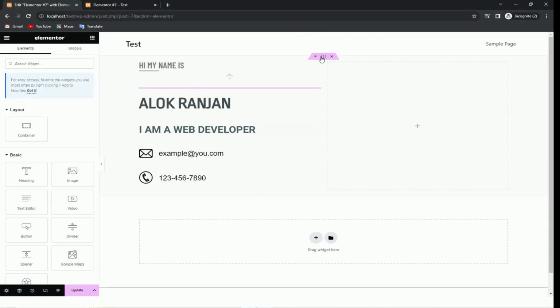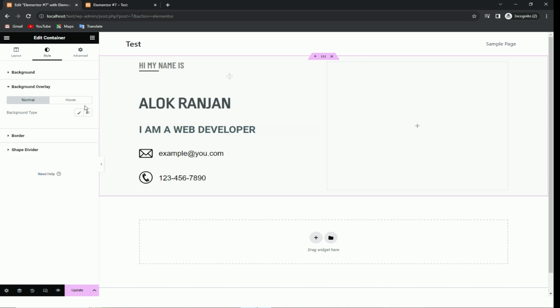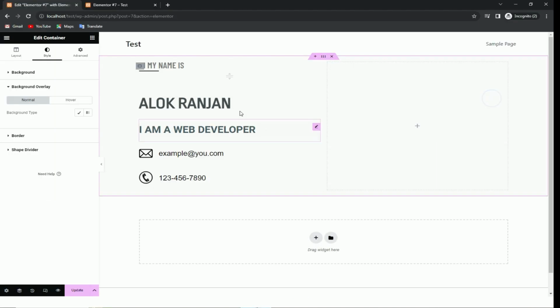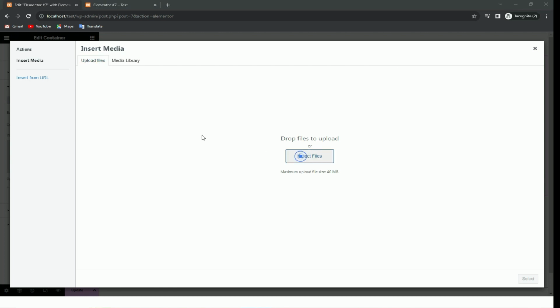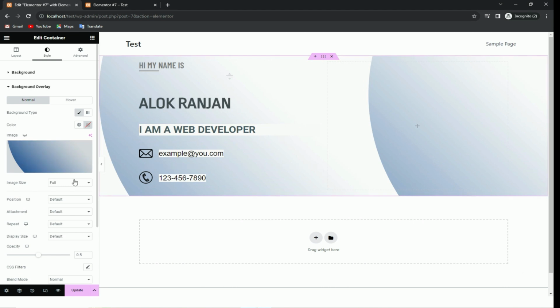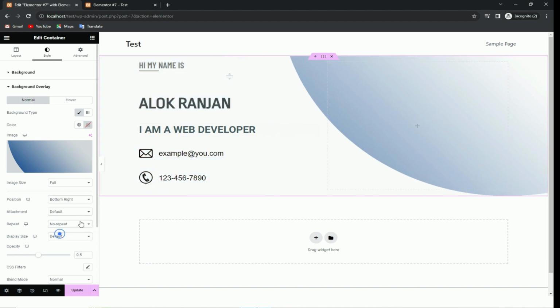And now it's time for this image and that overlay. So we need to select this section and then go to its style, then background overlay, and as we can see over here, there is an image behind this image, so we will do that, a classic and then choose image. So this is the image. Now we need to change the position to bottom right and then the repeat to no repeat, and also make its opacity a bit less.